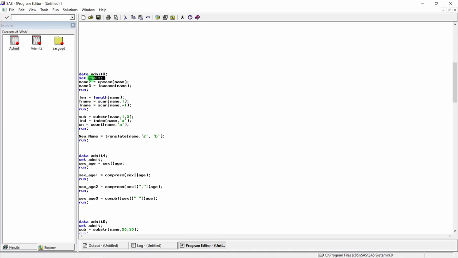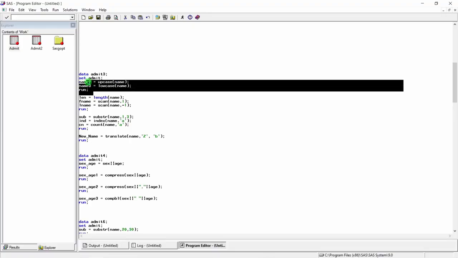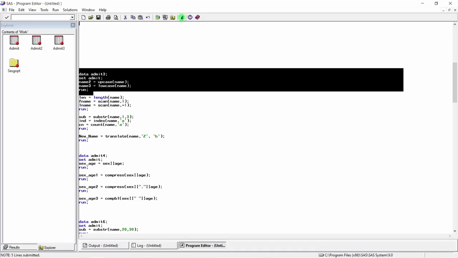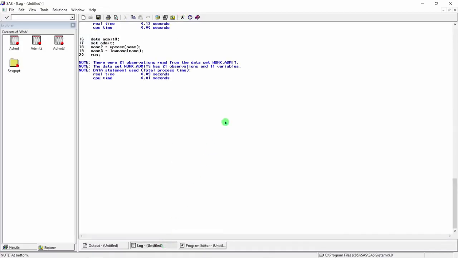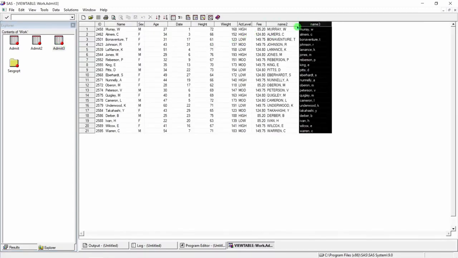So we're reading from admit data again. In admit data we have 9 variables. Now we're going to add name2 and name3, so we'll have a total of 11 variables created this time in admit3 data. I'll open admit3. Here we have added name2 and name3.